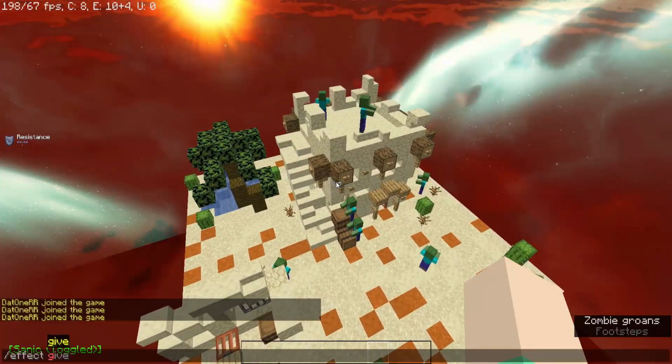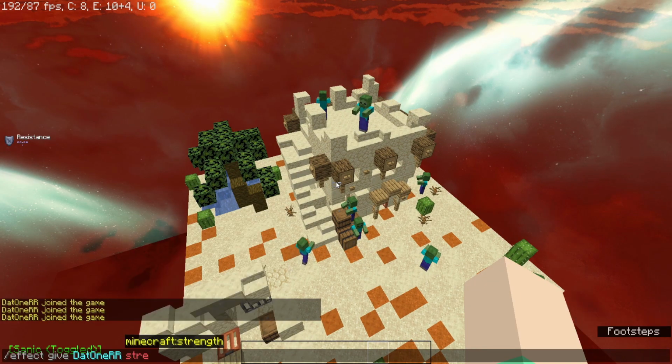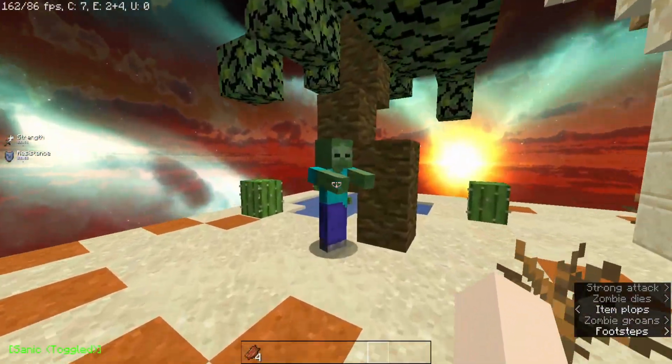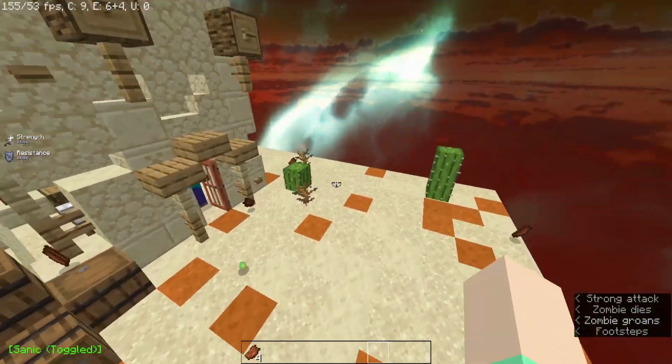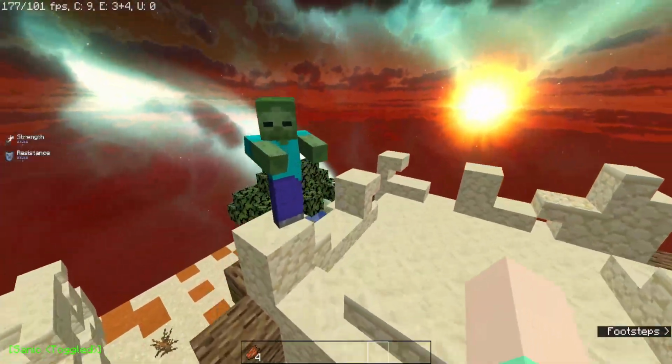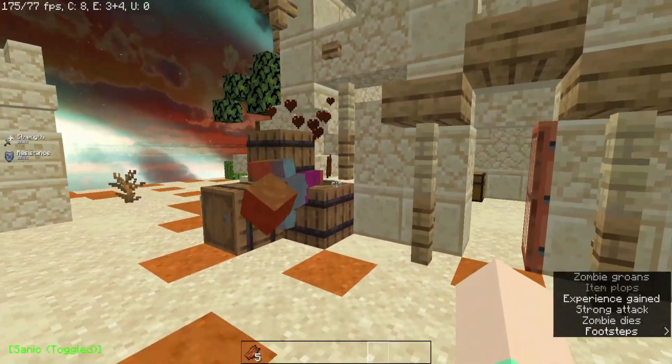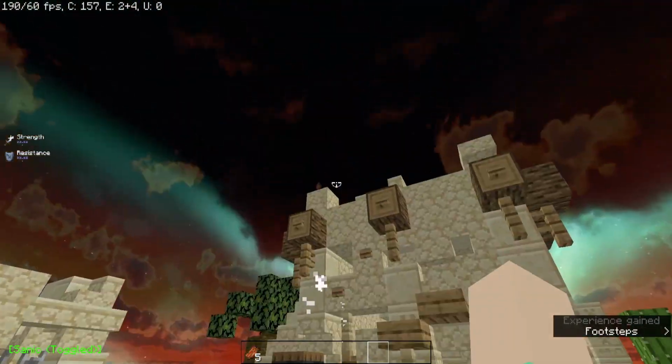So let me just go ahead and give myself strength right now. If we start killing the entities, you can see that the timer isn't spawning any more mobs, and that's because we did not track which entities are dead and then subtract them from the ArrayList.